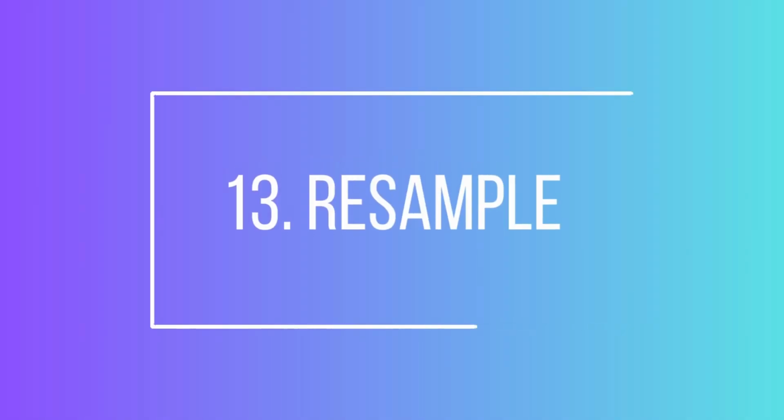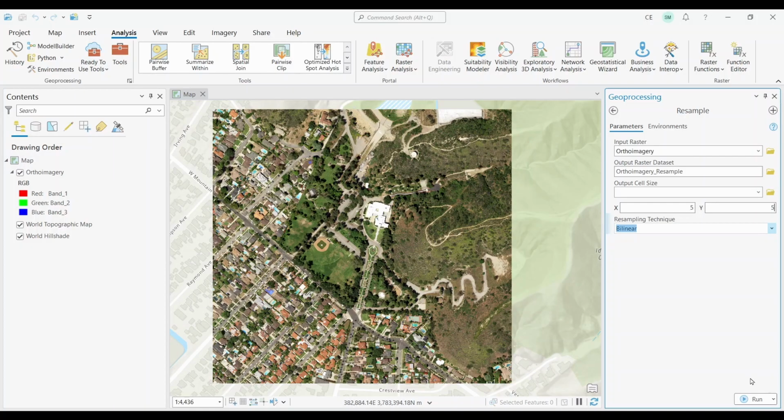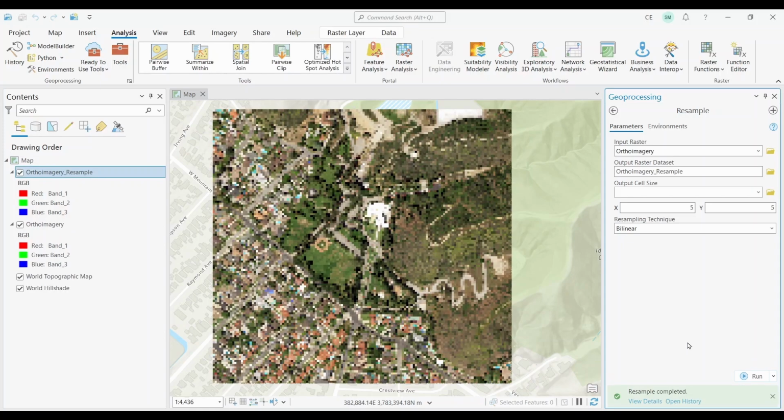At number 13, we have the RESAMPLE tool. Raster resampling changes the spatial resolution of a raster dataset. We often use this tool for merging or overlaying raster datasets with different resolutions, but we can also use it for preparing data for different types of analysis that require a specific resolution.